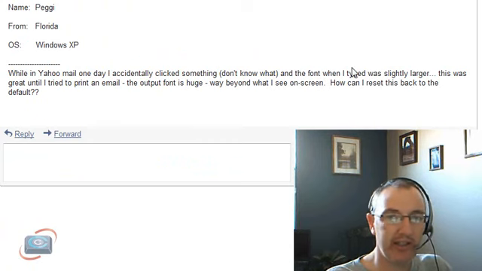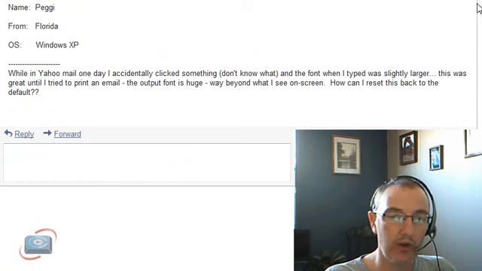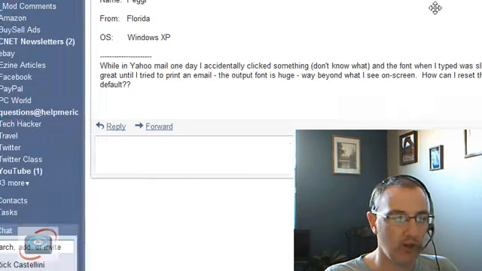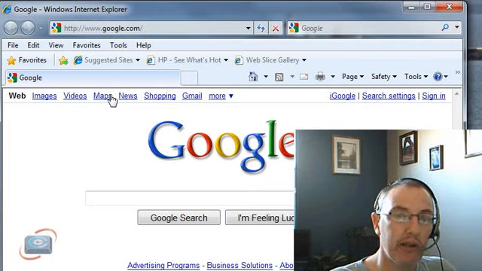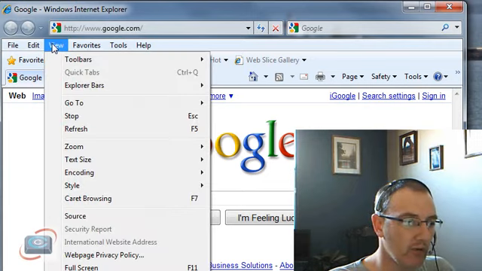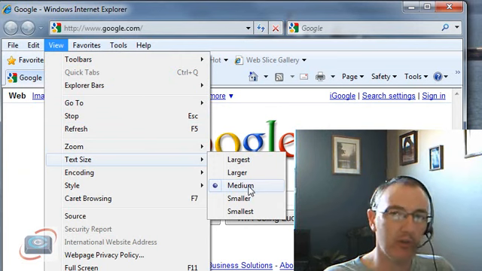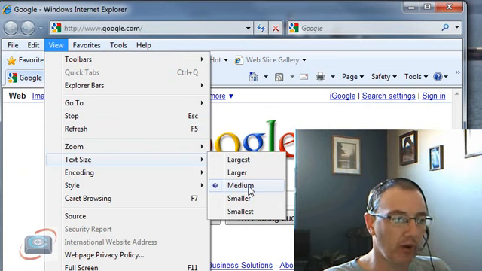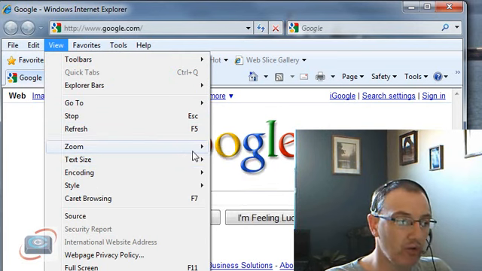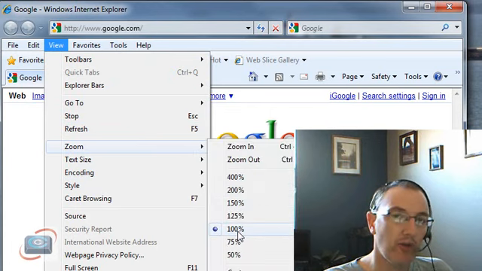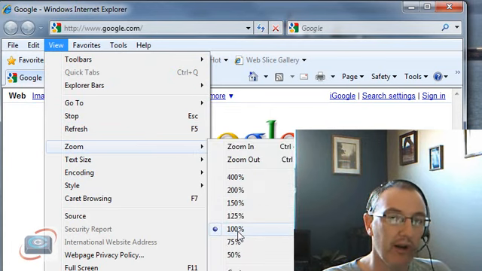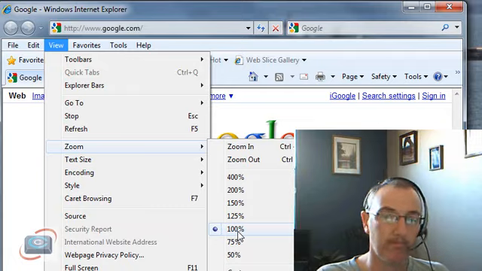Peggy, my guess is that you're using Internet Explorer to go to Yahoo Mail, and you probably just increased the size of the text in Internet Explorer. So to change that back, go into your Internet Explorer, doesn't matter which web page. Once you are in Internet Explorer, click View from the menus, click Text Size up here, and make sure you're on medium, which is the standard size for Internet Explorer. And secondly, also go to Zoom and make sure you're at 100% and you're not any bigger there either. And that should get you back up and running.